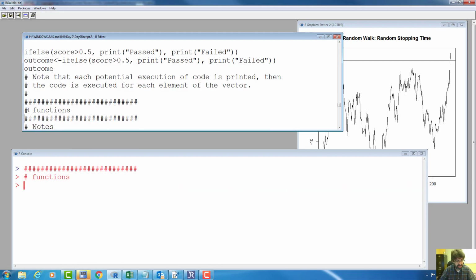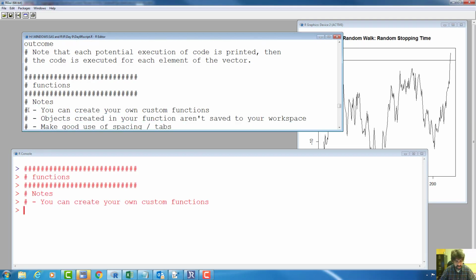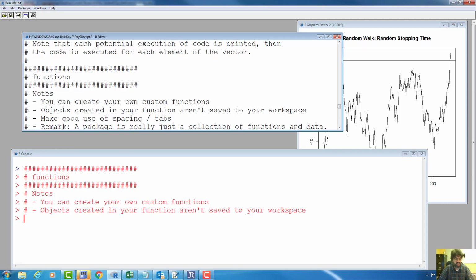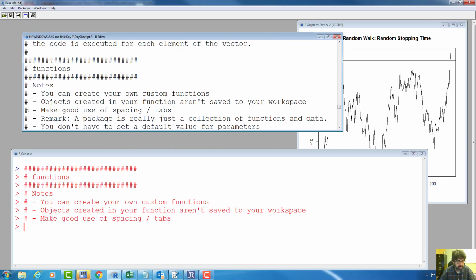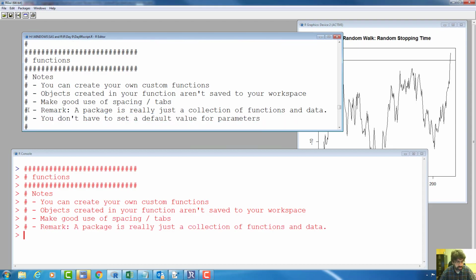Okay, let's talk about functions. You can create your own custom functions, which will allow you to run bulks of code and pass different parameter values to the code. Objects created in your function aren't saved to your workspace, so this is the most common misunderstanding, so I want to point that out off the bat. Make good use of spacings and tabs as before. And I want to remark that a package is really just a collection of functions that somebody created that you can load later and then use. So if you create a bunch of functions, you can put them in an R script, and basically what you've done is create a package.